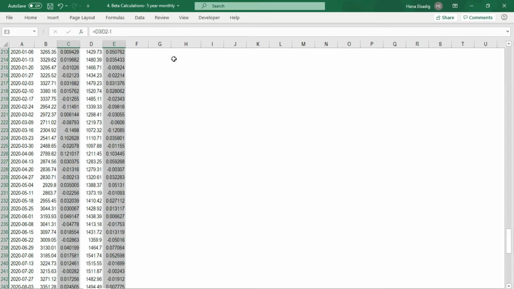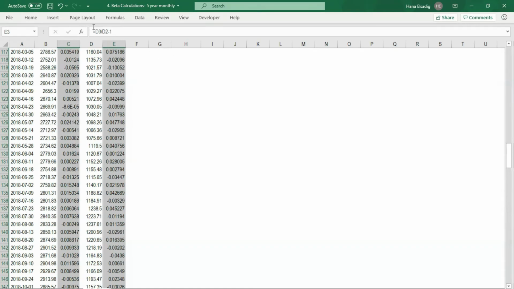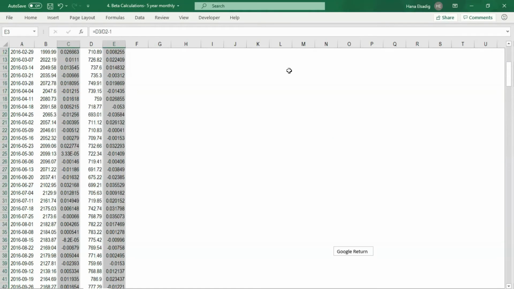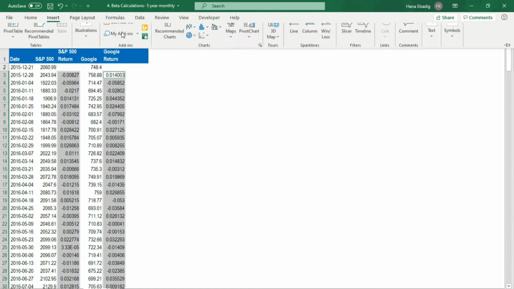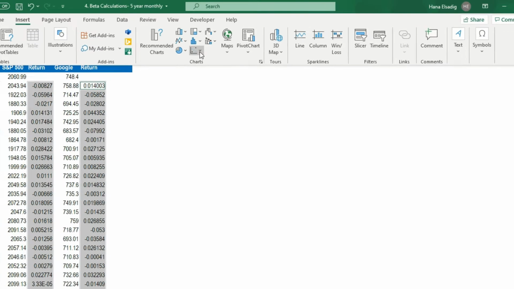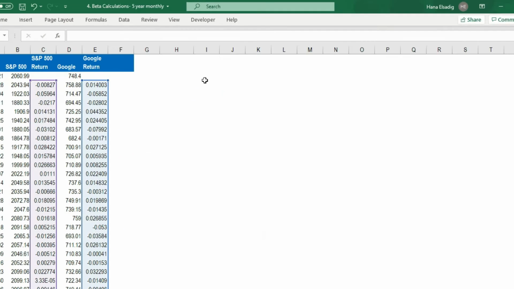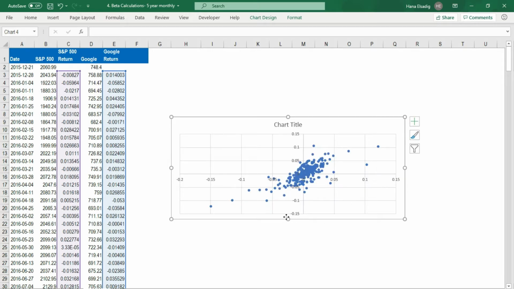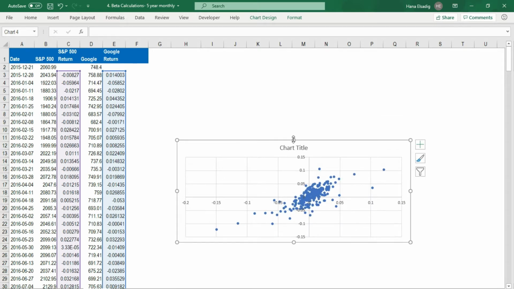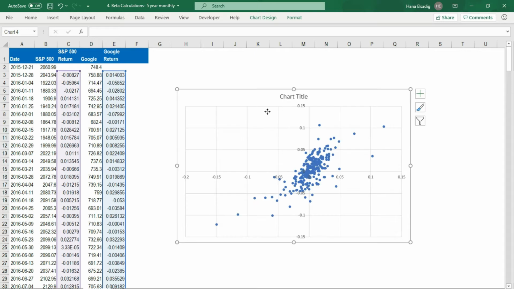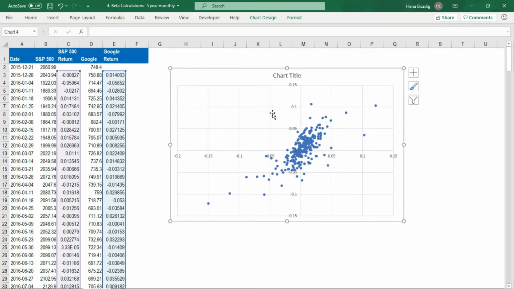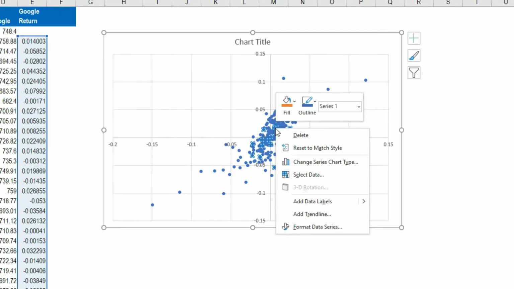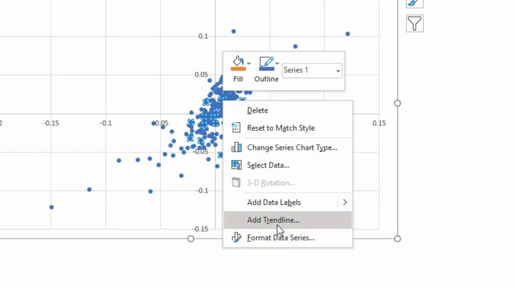Then we will go to insert, chart. We'll insert a scatter diagram, and then we will resize the diagram. We can move it, and then right click. We'll add a trend line or the line of best fit.